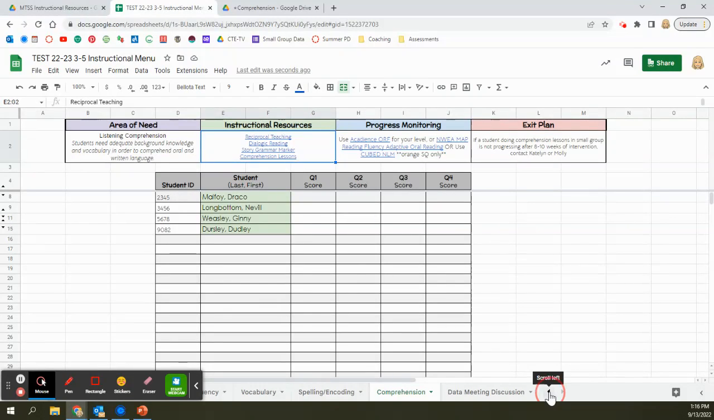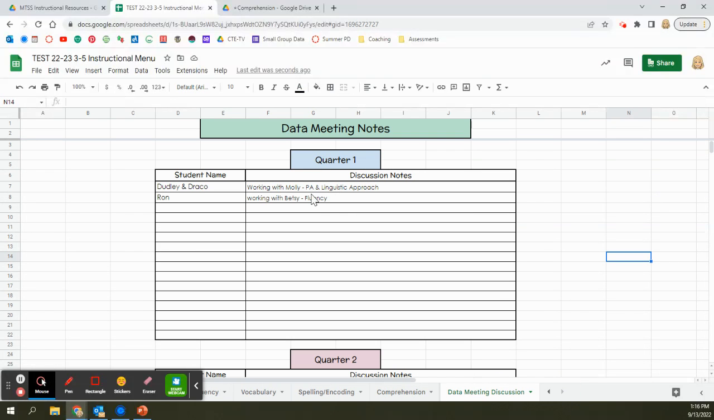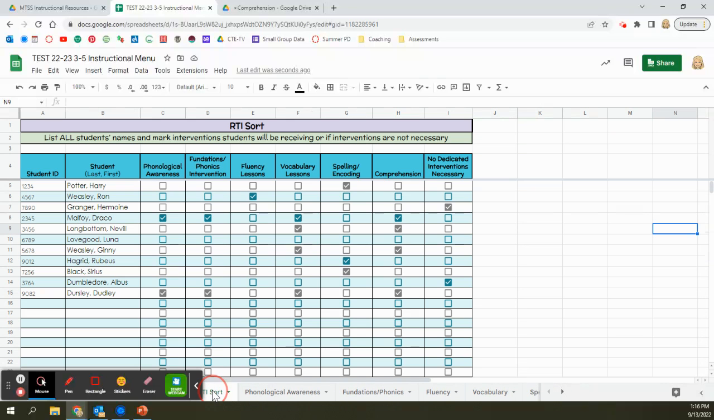So just wanted to check in, make sure that you understood that these are going to be the groups that you are pulling. If you've got kids working with Molly or Betsy, they're going to get pulled out for that work, but you also still need to meet with those students in a small group. So if you have questions or need any more guidance, please let me know.